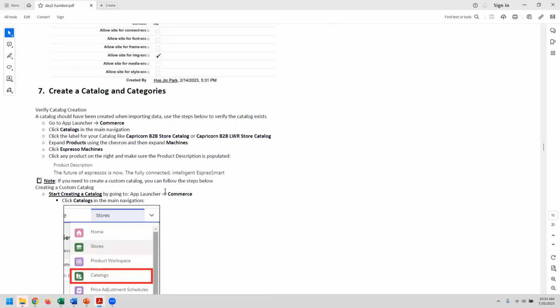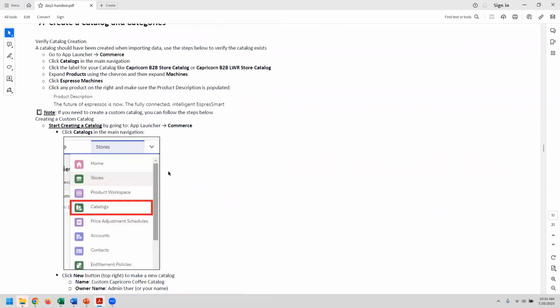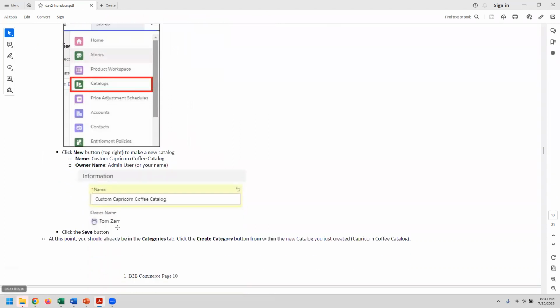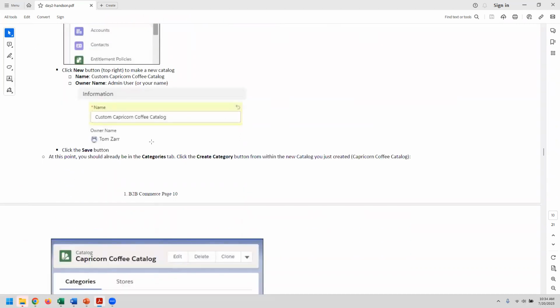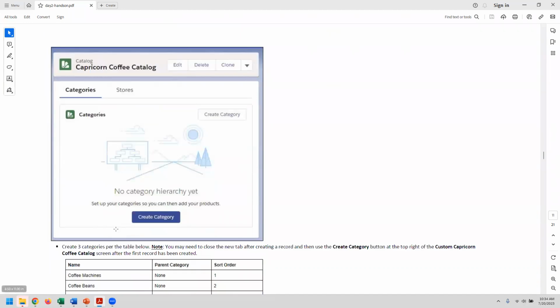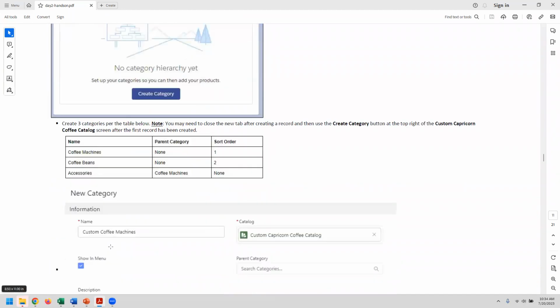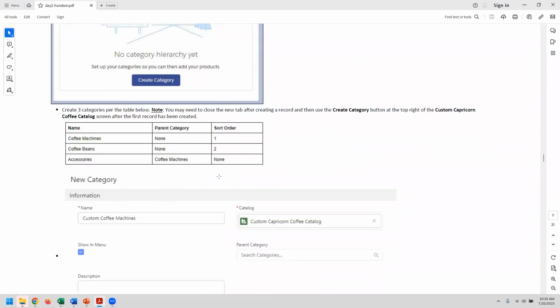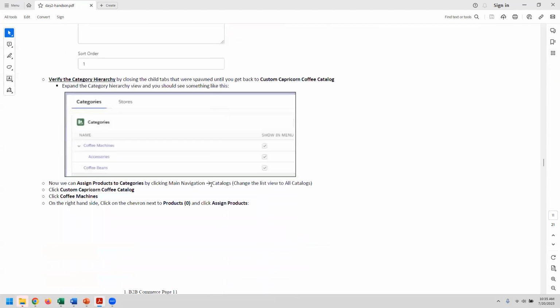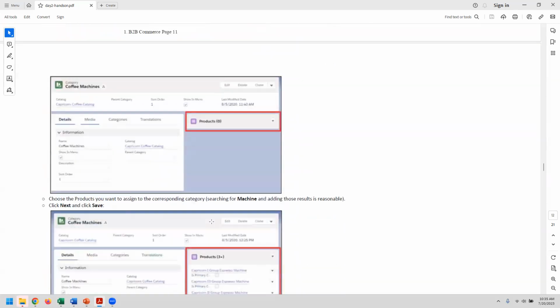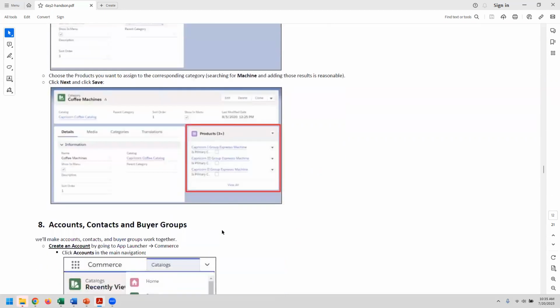Then we will create a catalog and categories. Some examples are given here. You can follow those on how to create a catalog, and you can add the parent category. I will do these exercises step by step as given, so if I have any doubt, I can ask. For category, like I said, catalog will have categories, and categories will have products. So you can add the products here.